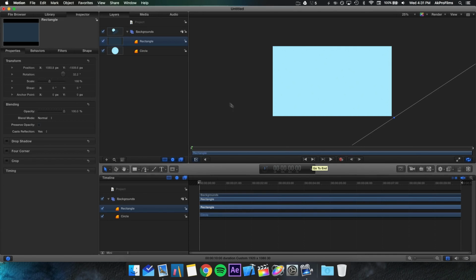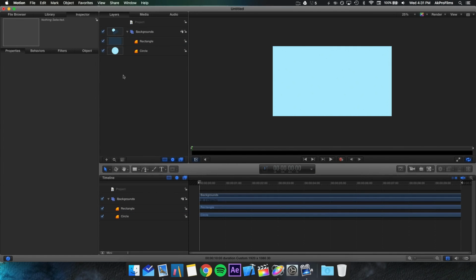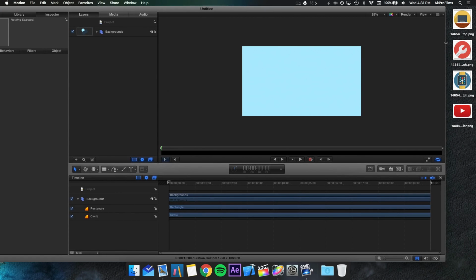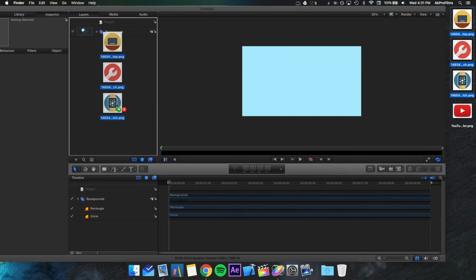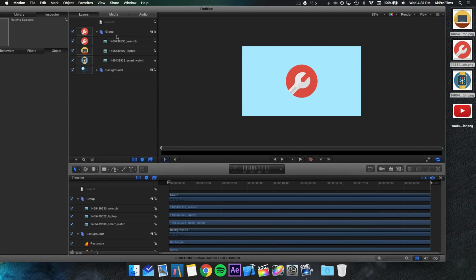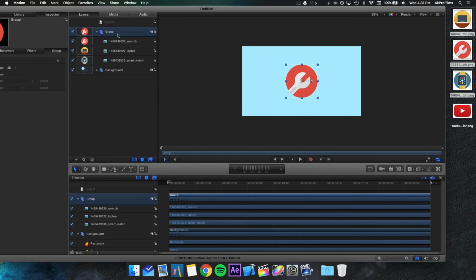Because we don't need that at this moment. All right, so the next part is putting in those logos, because those logos are going to pop on. Now, what we want to do to import them is click on our first image and then our last, press Shift, and then click on the last one and then the third one. Click and drag that into our Motion project, and it puts it in a group for us, which is nice.